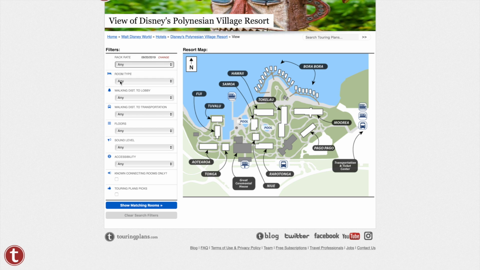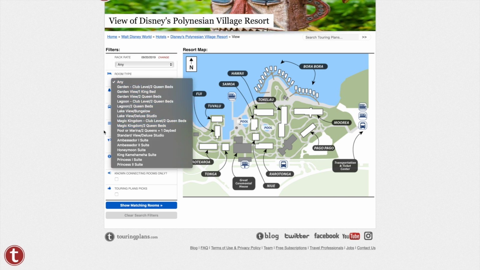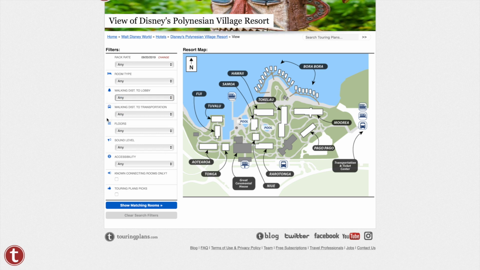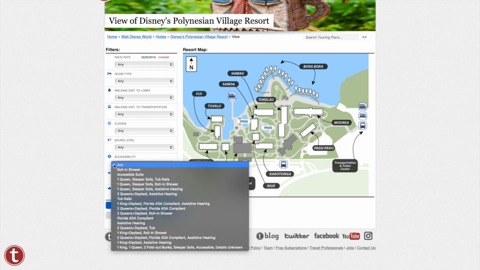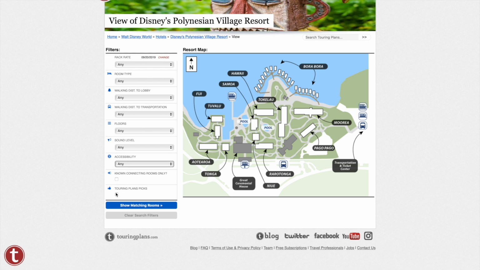Our Room Finder tool does not guarantee anything. We try to send the request to Disney, but we can't control what, if anything, Disney does with it. We have heard plenty of success stories, including upgrades, but like I said, the tool comes with no guarantees.